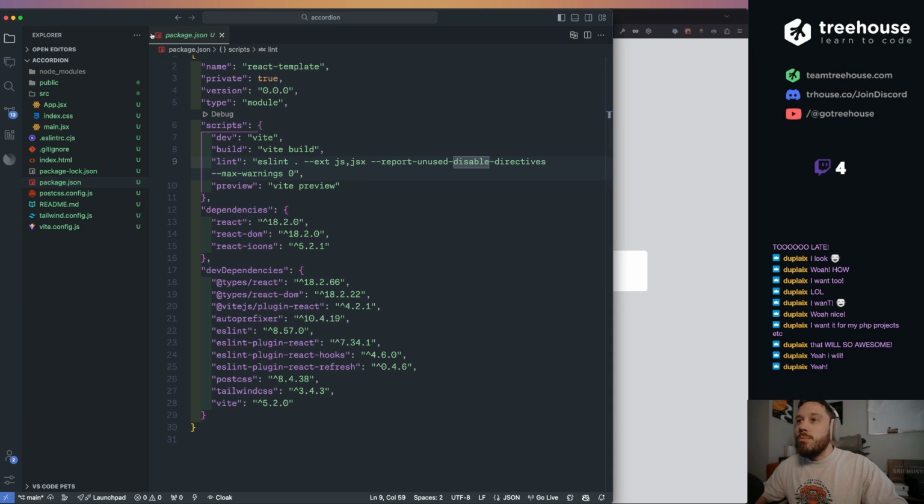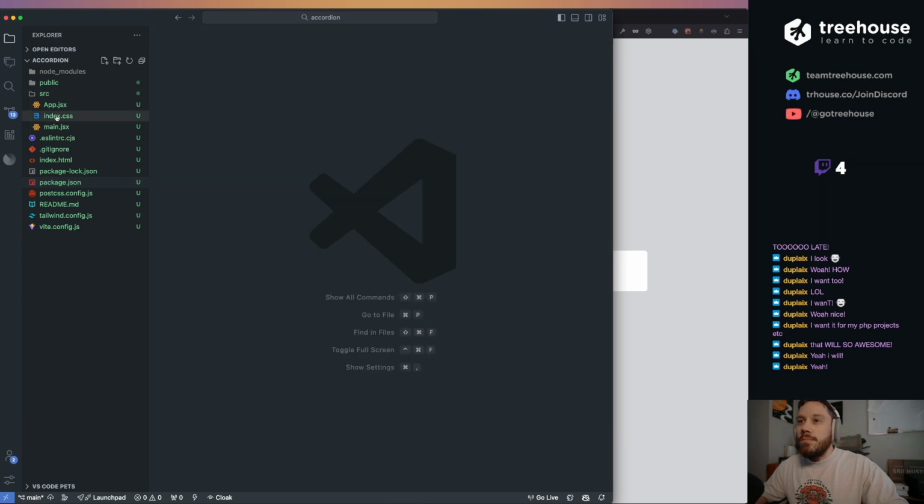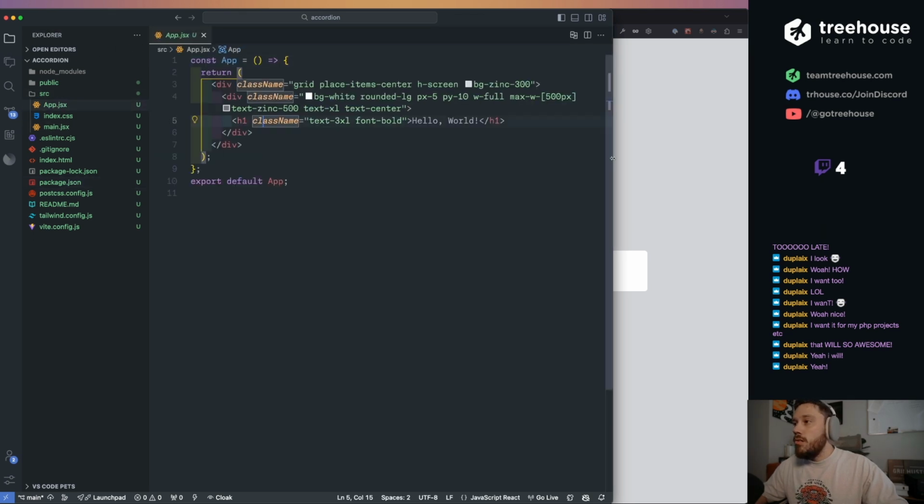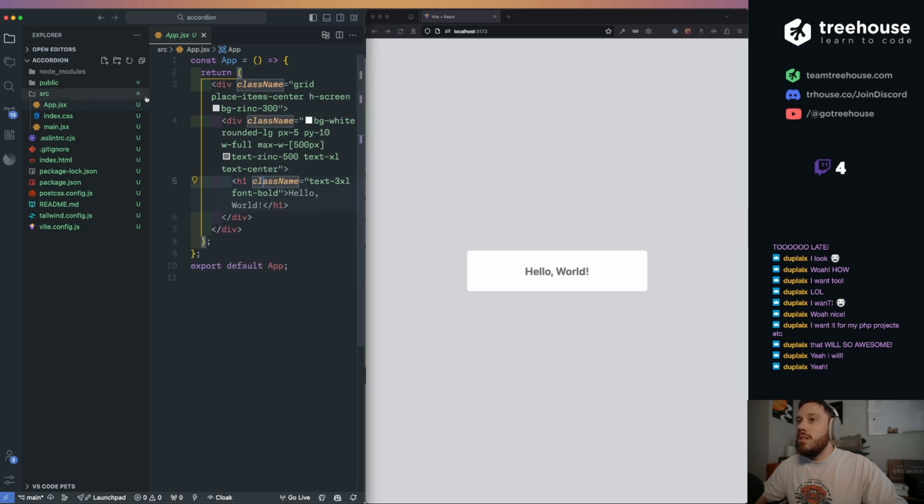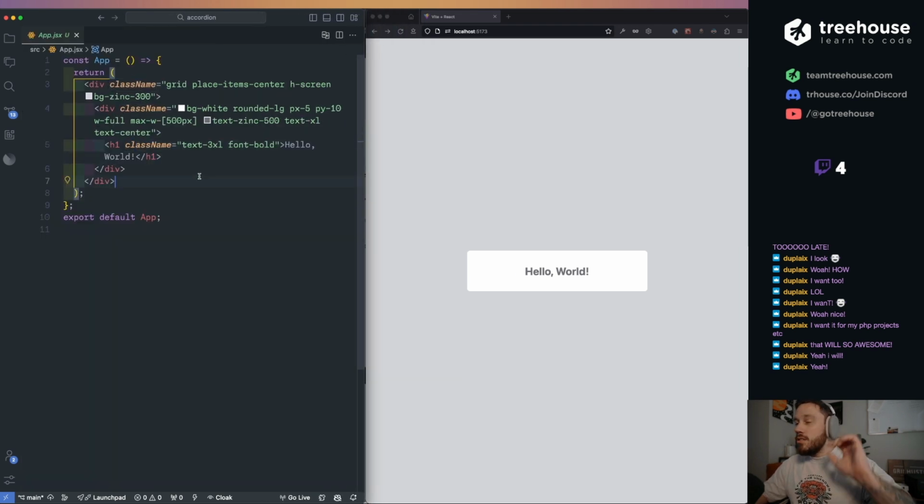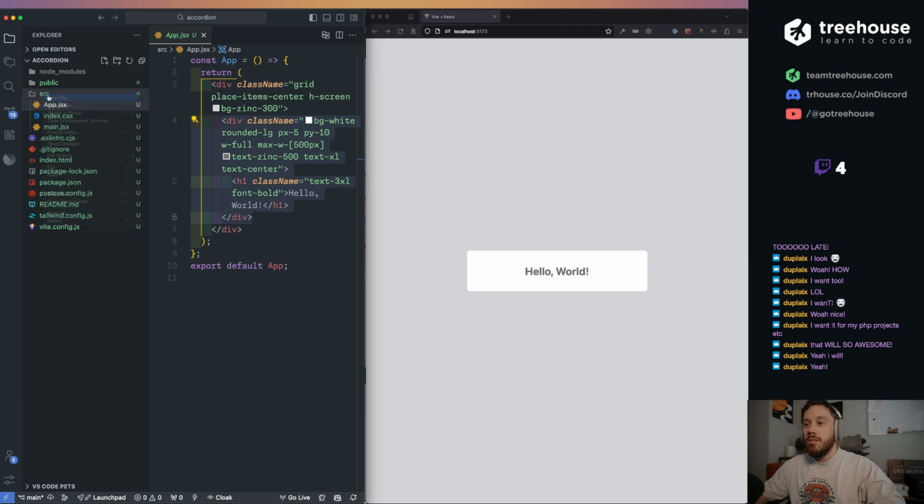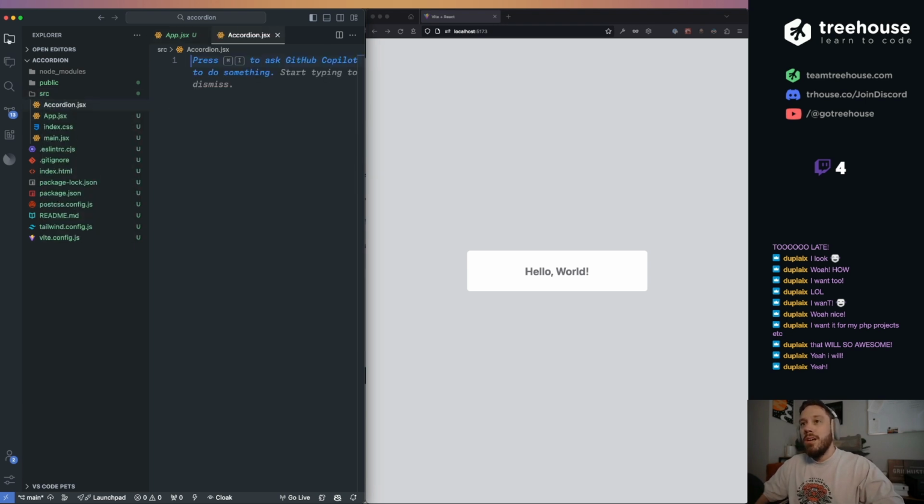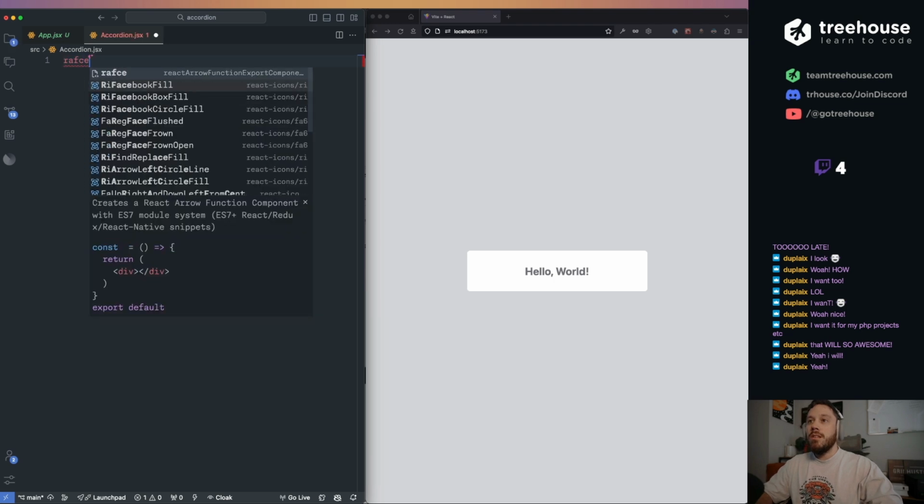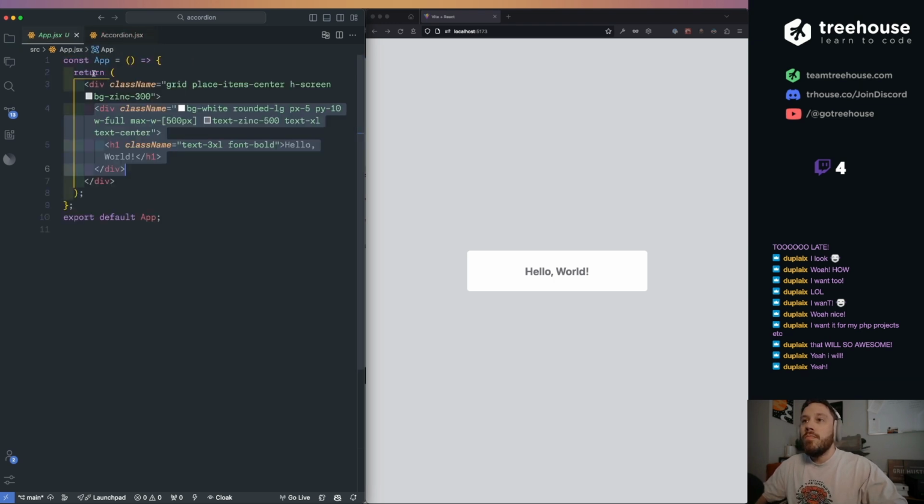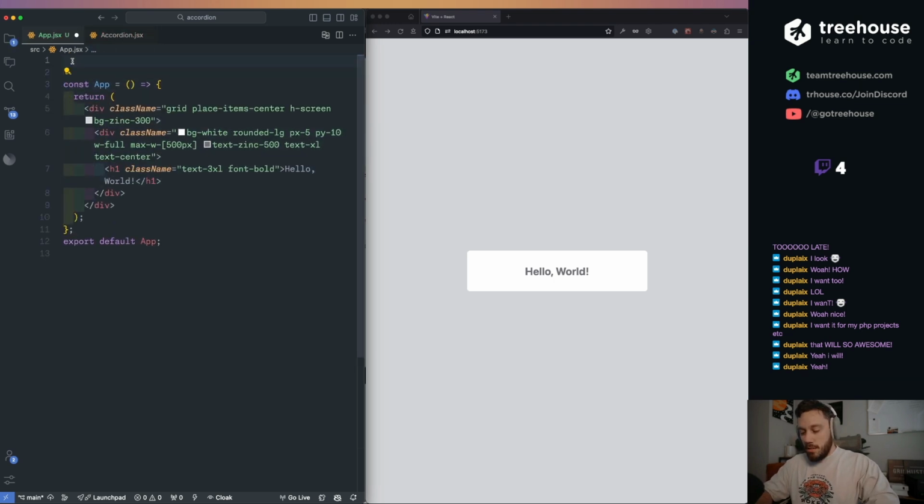All right, so I think the accordion should be pretty simple. Let's probably just keep everything in the app file maybe. Or maybe I'll actually create it as a component. Let's do that. So we'll say accordion.jsx and we can kind of just close out of it. Let's import it in app.